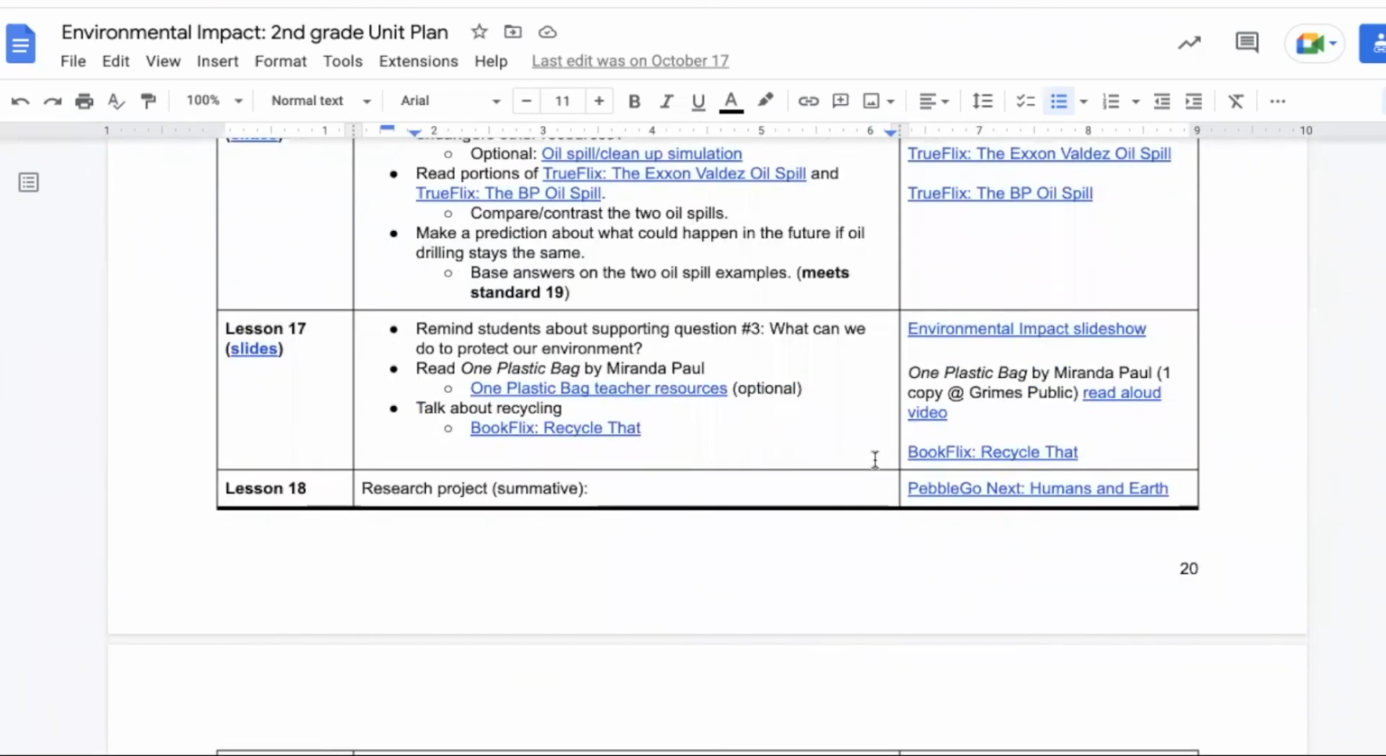Lesson 17, we remind students about supporting question 3. There is a text called One Plastic Bag that can be read. And then move into a discussion on recycling. And there's a great book on BookFlix that helps with that talk.